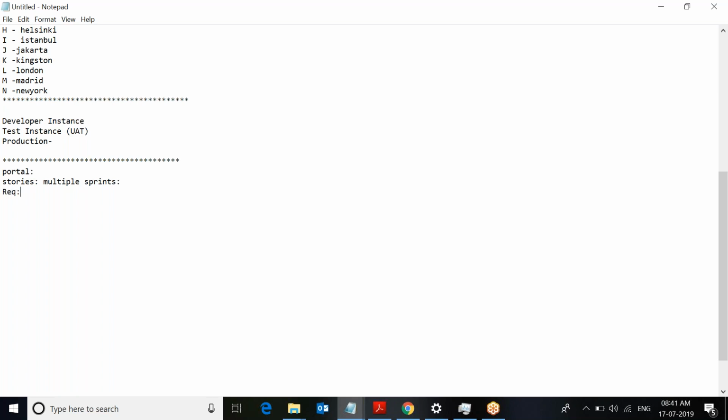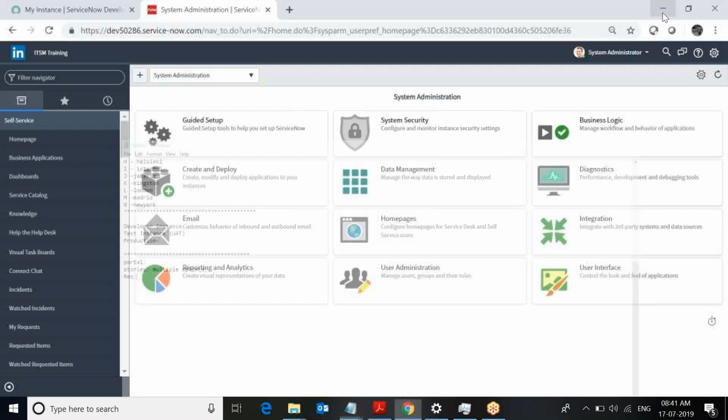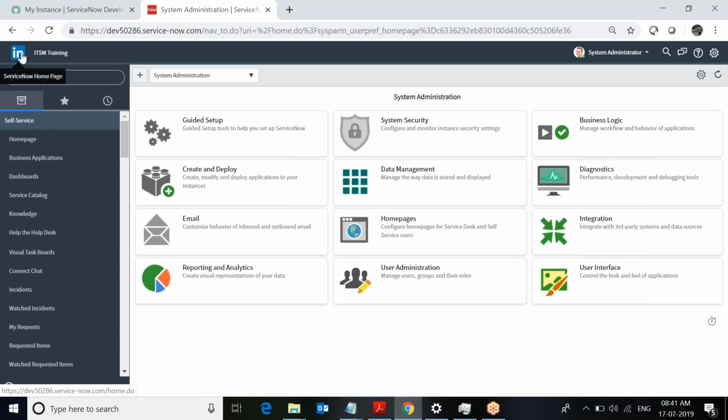My requirement is about ServiceNow. The client says, I don't like the ServiceNow logo to be here, so can I change it? I'm a LinkedIn client. Can I change it to my company logo? Yes, absolutely, you can do that. So you will pick up that sprint and start working on it.